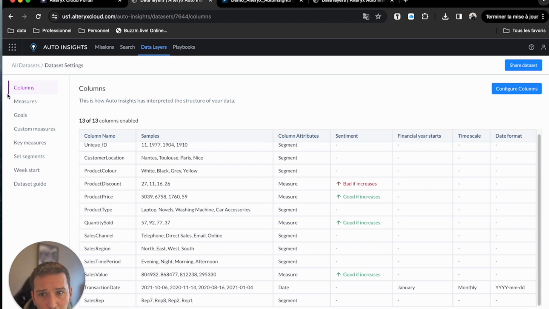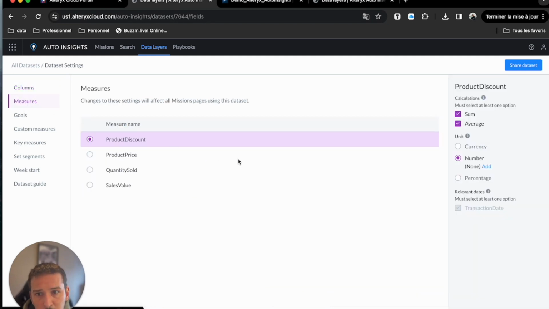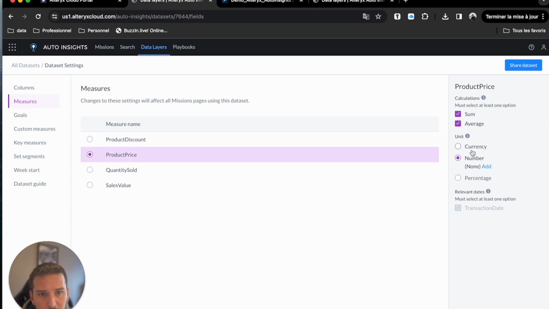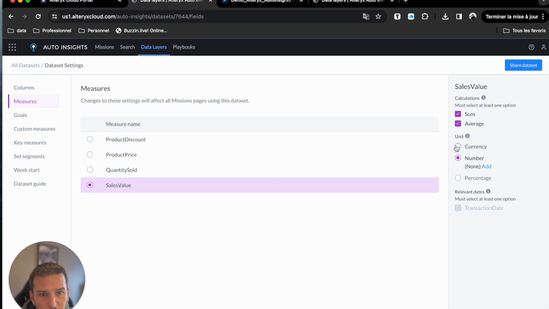So this is for columns. Now for measures, very useful, I would say. You can select the calculations which can be made, like product discount. I don't want it to be sum, I want it to be a percentage, for instance. Product price, I want it to be currency, could be summed also. Sales value, want it to be currency too. You can change your currency if it's not the one you want in your analysis.